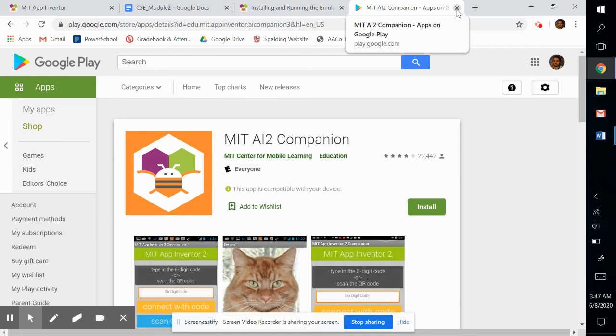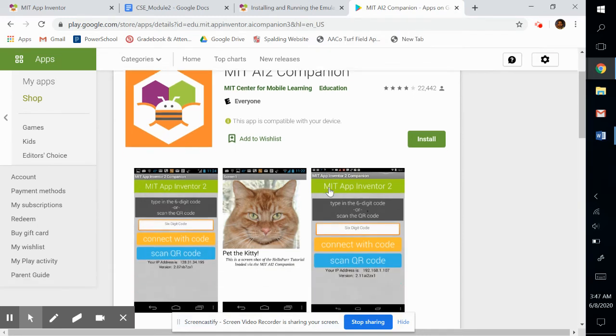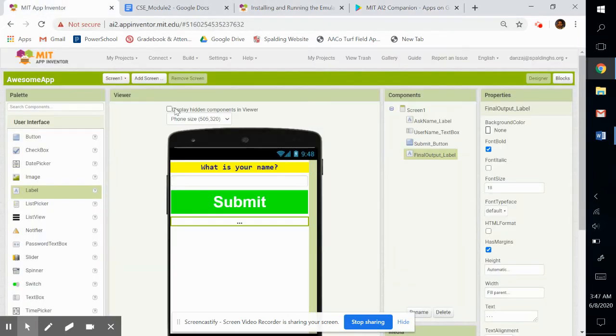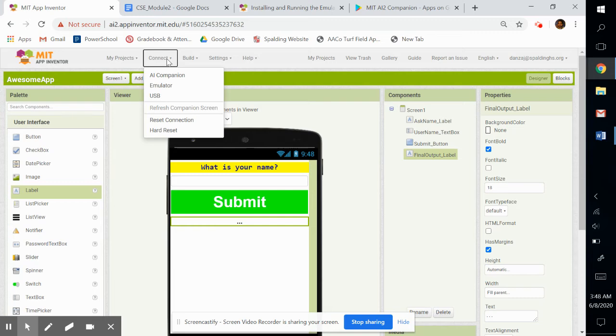Okay, once you've downloaded it, you're going to get a screen that looks like this, right? Not this. Looks like this. And you're going to scan a code in order to connect it. So if I wanted to see what my app really looked like on a phone, I would click up here where it said connect. And remember, this is only for those with Android devices. I'll make another one for iOS next.